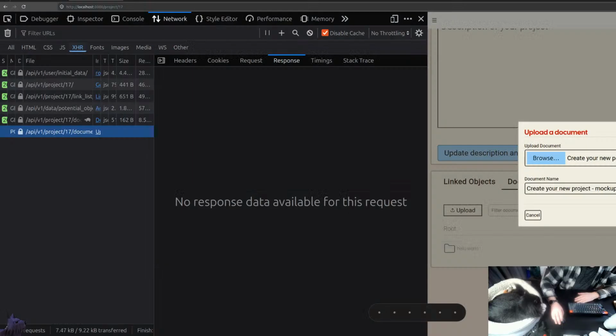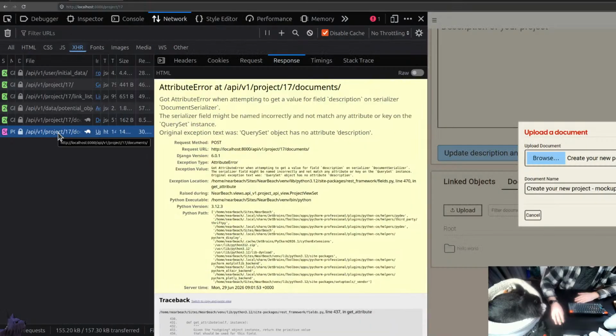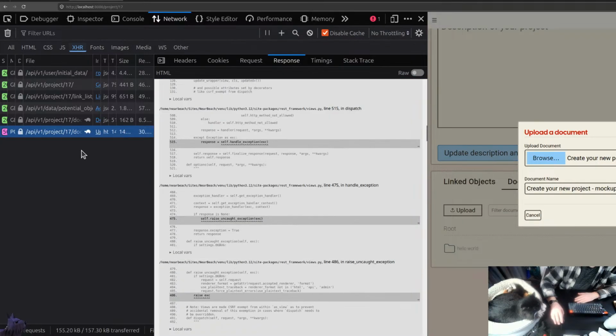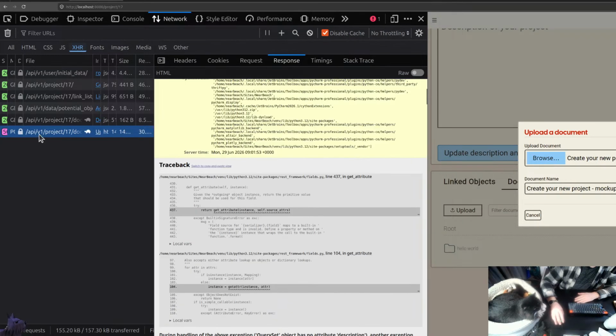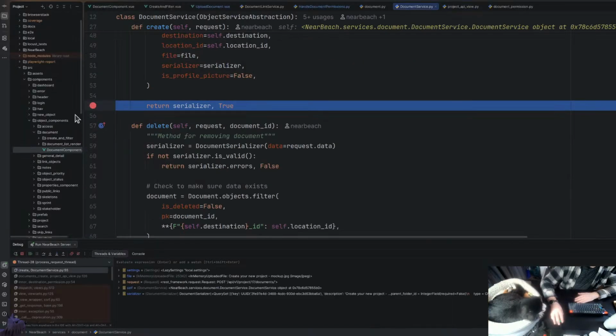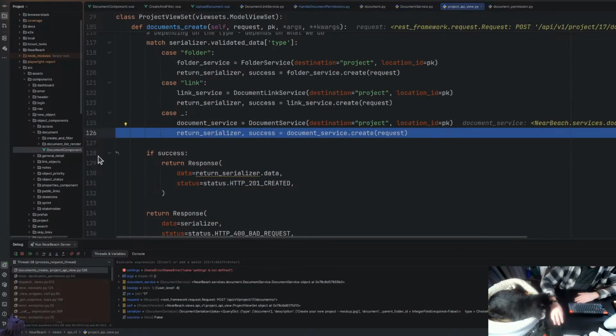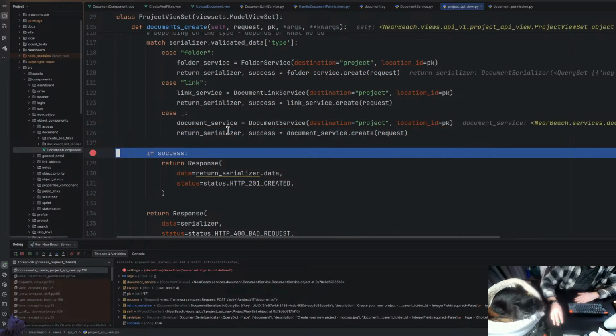Oh, I think that's... got attribute error when attempting to unserialize document serializer. All right, cool. I've done something messy. Let me just resend. Let me undo that. Let's remove that because I want to put it here. The steps down. All right, cool. So we've got the return serializer.